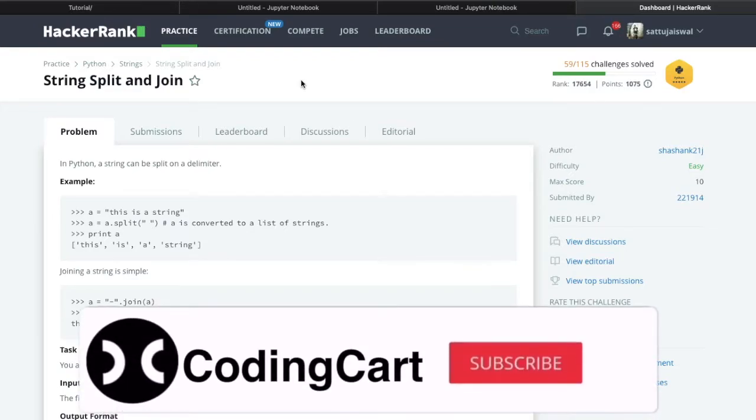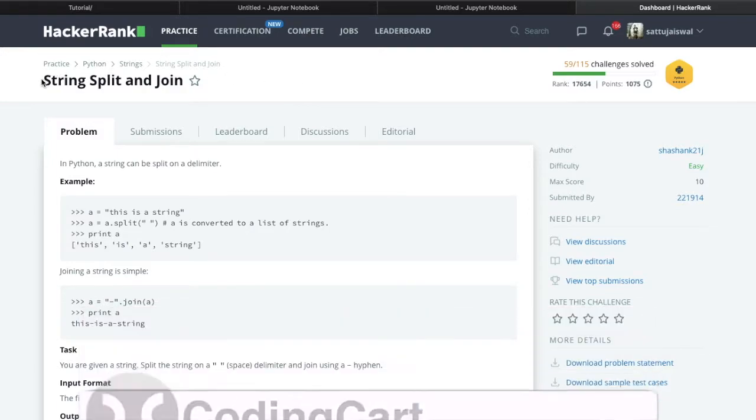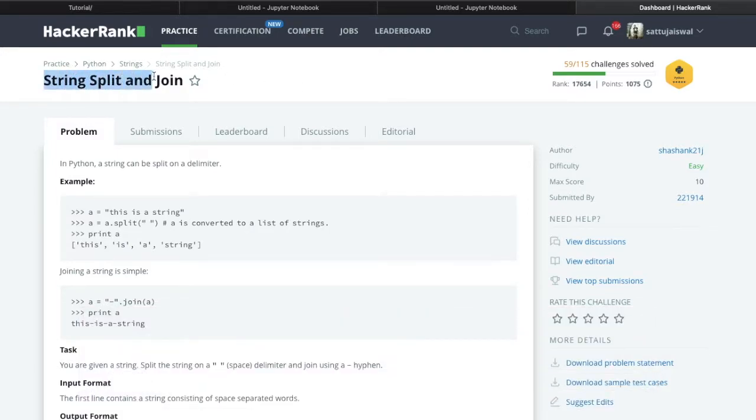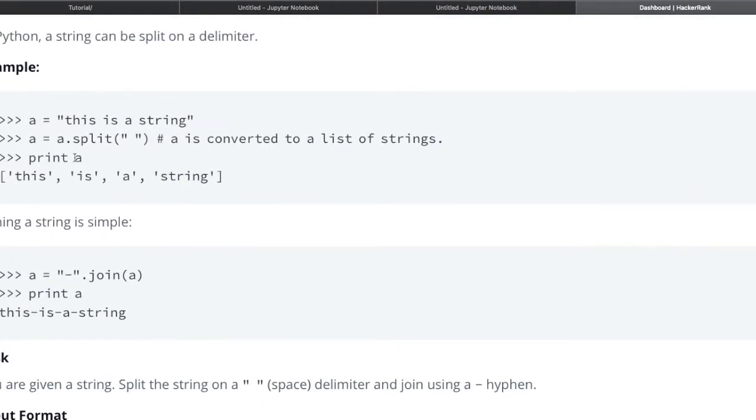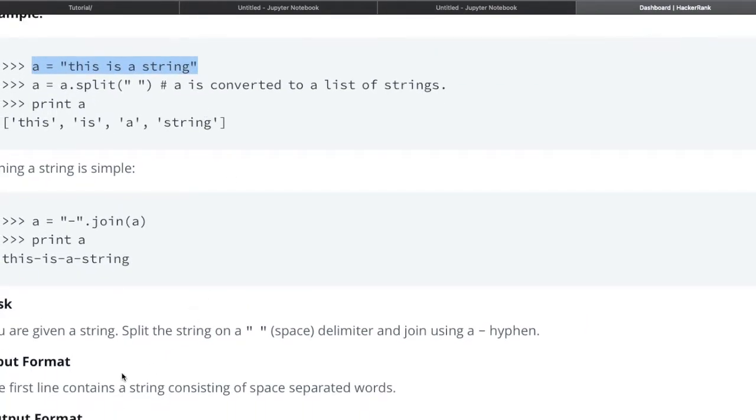So in this session we are going to solve one HackerRank problem from the topic strings in Python. You can see here the problem name is string split and join, which means we have to use the split function and the join function. In this problem, they will give one input string, and what we have to do is split the string on the basis of space, and after the split we have to join again with a hyphen between them.